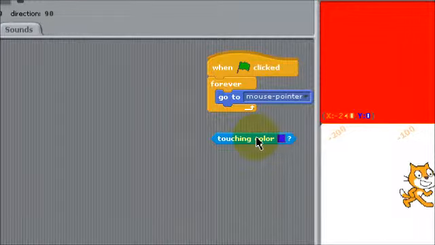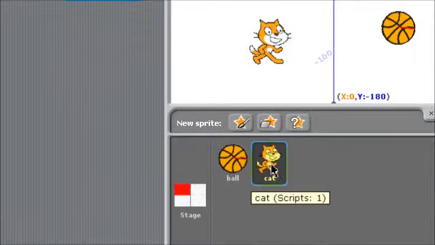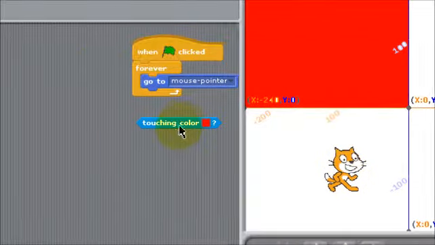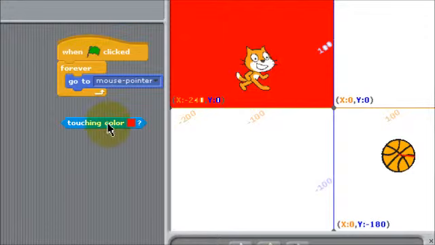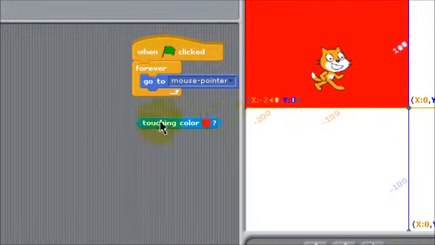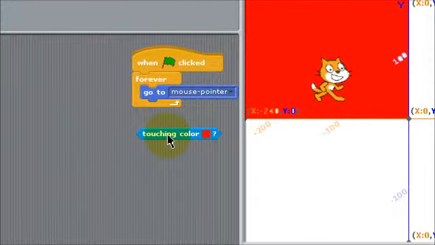Now, as you can see here, the touching color, if you click inside the box there, a little eyedropper appears, so you can move that onto the screen and choose the color that you wish to touch. Here, if I click on this command right now, it returns a false, meaning that the cat is not touching the color red. But if I move the cat into this section here and I click on the command, it comes up true, meaning that the cat is touching the red color here.